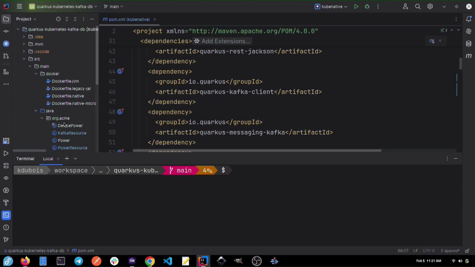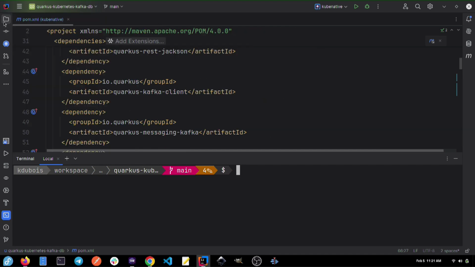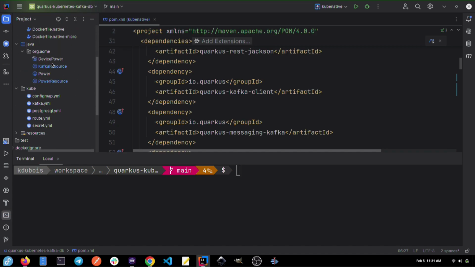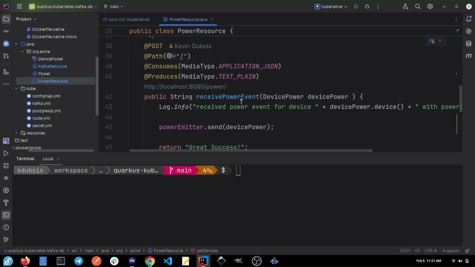And so here you can see that we have this power. Oh, my files disappeared. No, I want them back. Where did they go? There they go.